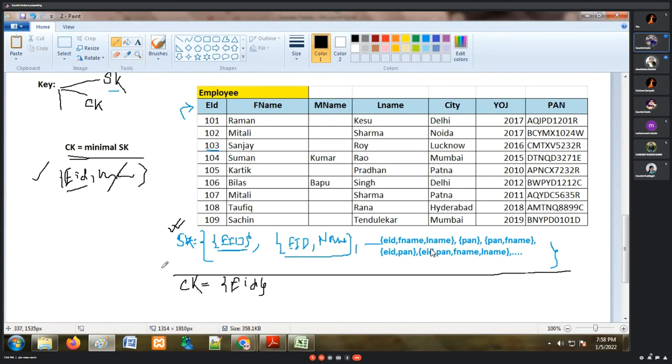Is there any other candidate key here? PAN. Right. PAN is a number, also only PAN. It is also a candidate key. So there are no more candidate keys over here. So we have two candidate keys here, right? So these are called candidate keys. A candidate key is a minimal super key, which contains the minimum number of attributes for that unique identification power.